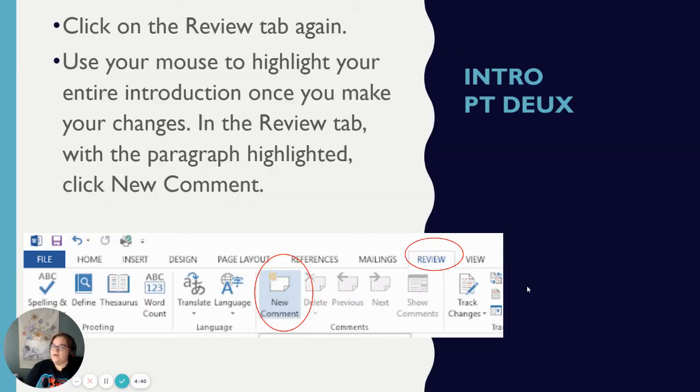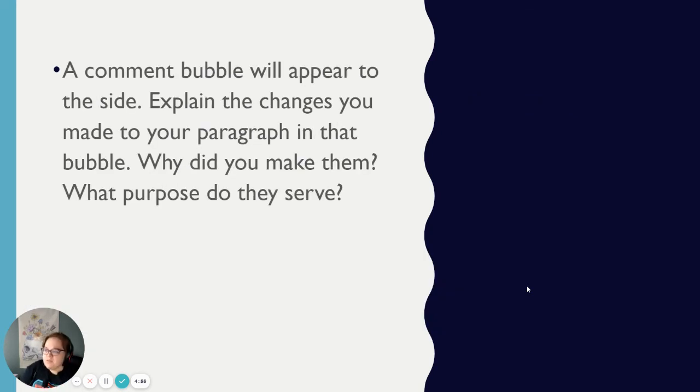All right, you're back. Click on the Review tab again once you're done making all your changes. Use your mouse to highlight your entire introduction. In the Review tab, with the paragraph highlighted, click New Comment. A comment bubble is going to appear to the side. Explain the changes you made to your paragraph in that bubble. Why did you make them and what purposes do they serve? Tell me what you did and why you did it.